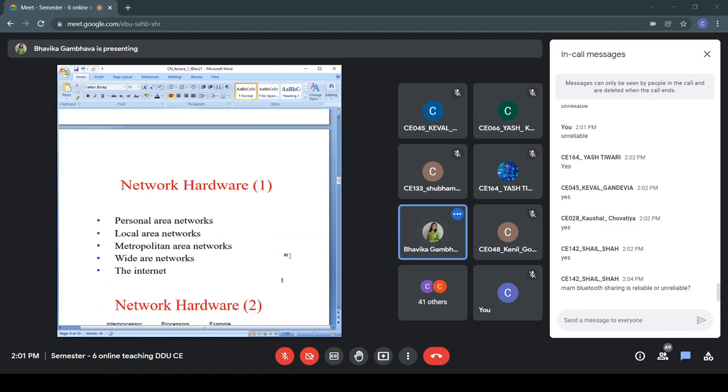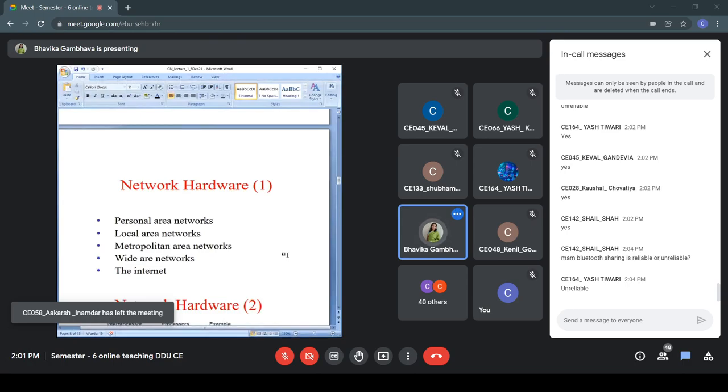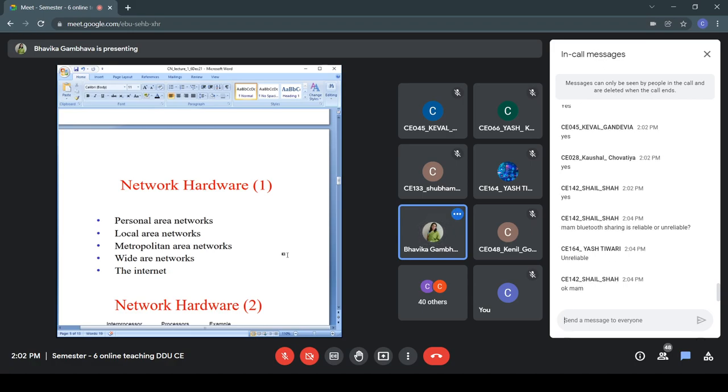So now, when we are talking about networks, networks can be classified or categorized in many different ways. You can have a personal area network, where you will see whether Bluetooth is reliable or unreliable. We'll see that afterwards. When you learn Bluetooth, you will be learning the protocol which is used for Bluetooth. So you will realize whether the protocol provides reliable service, and then whether it is reliable or unreliable. I'm glad that you are able to connect this.